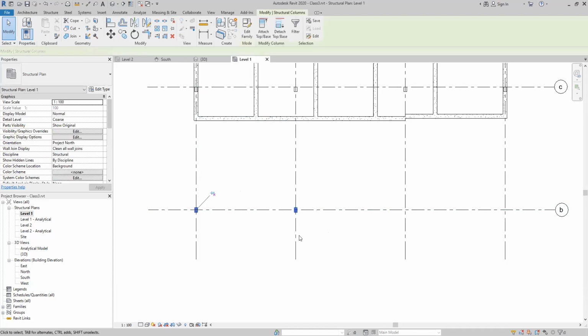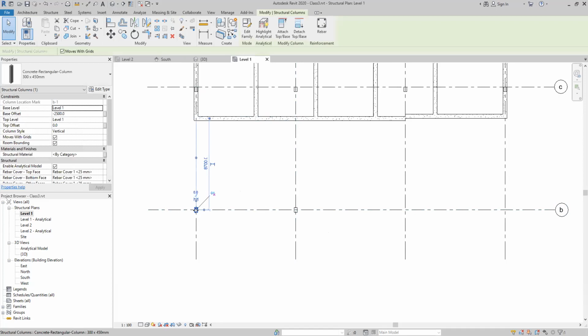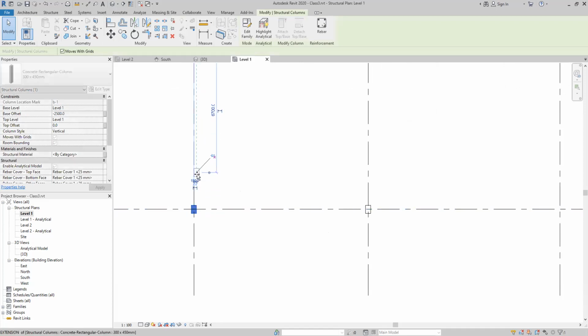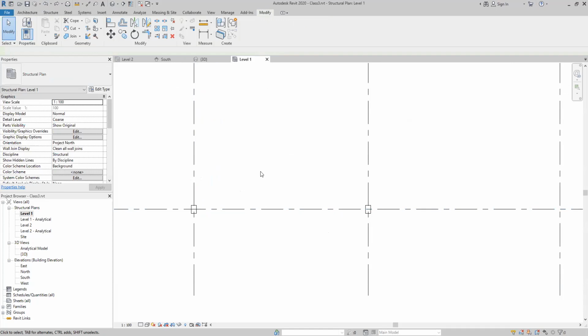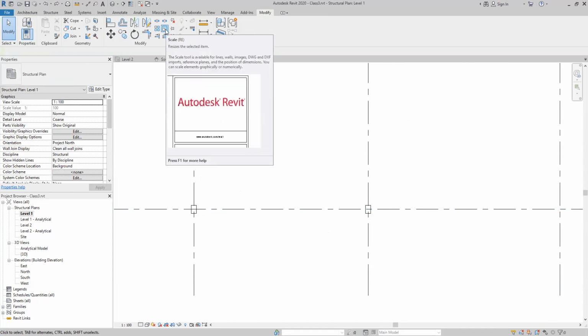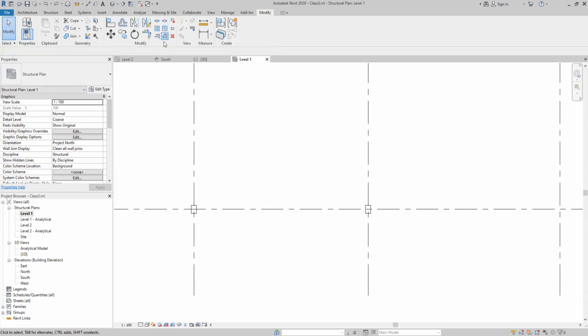Now you can select these columns and move this column, no issue. This is the pin and unpin. Now let's go to the next option, scale. I think at this stage we don't need these options. This one we can do later on.